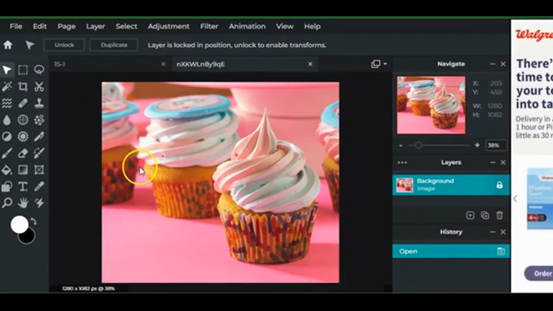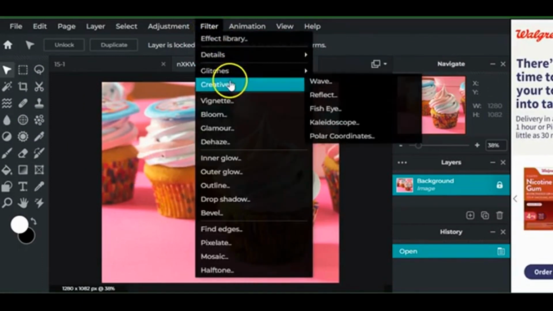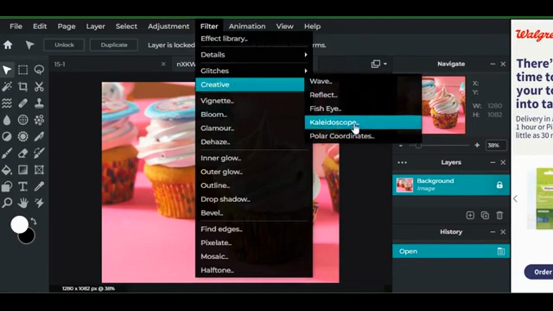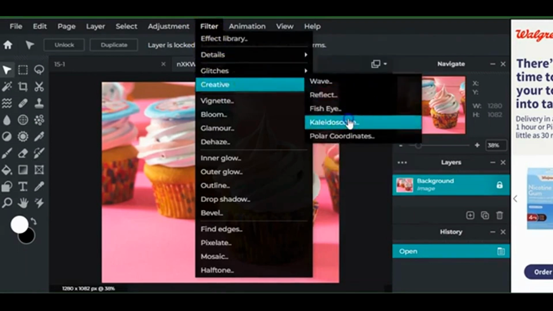That's the one effect and filter I want you to use. Just to have some fun here, we're going to go to filter, creative, kaleidoscope. Okay? Now look at all the other effects you can use. There's a lot more in Photoshop and other things, but this gets you right in there working with those effects and getting crazy. Filter, creative, kaleidoscope.